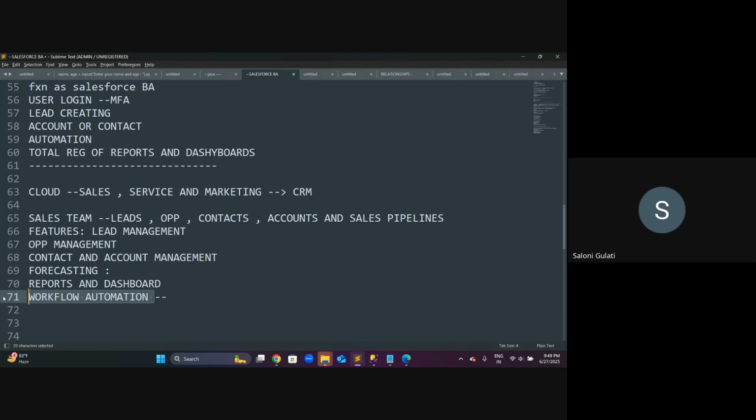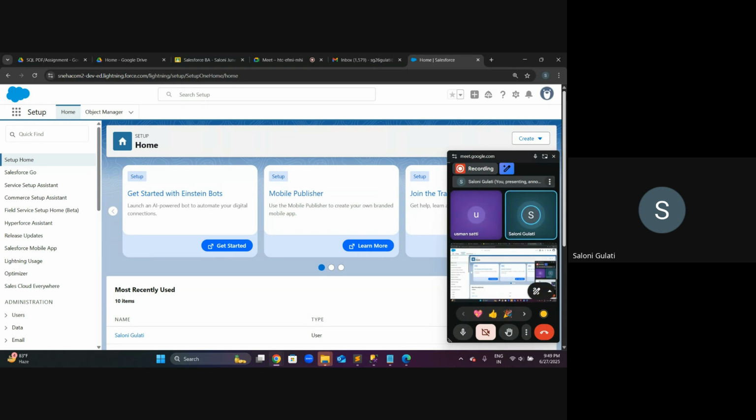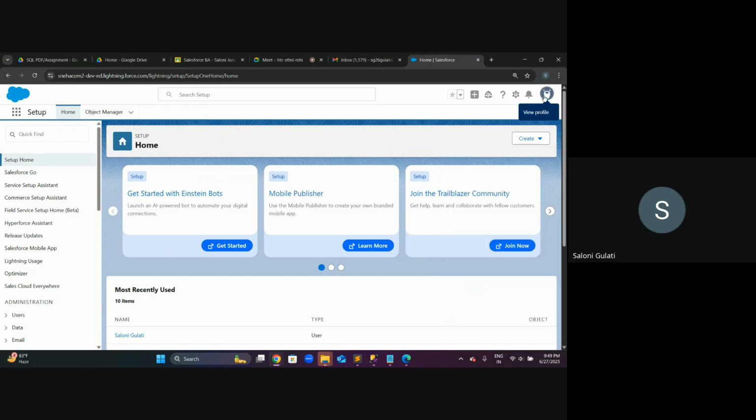I hope I am clear about this workflow area. Let's go back to the condition now. So here I am in the Sales Cloud. Now, the question is what we can execute here, what kind of conditions we can define here in the Sales Cloud. So let's understand here. Let me just log out of this account.